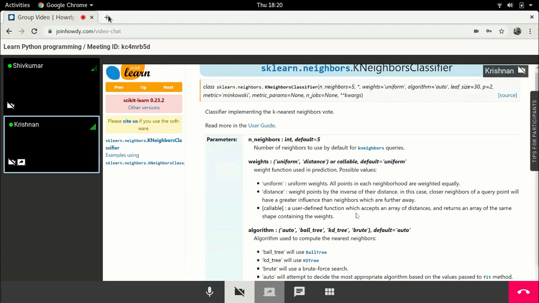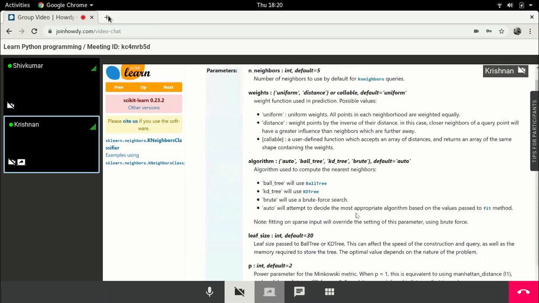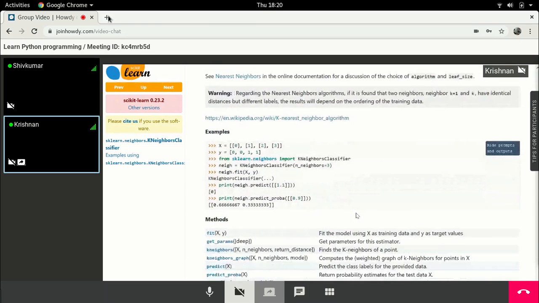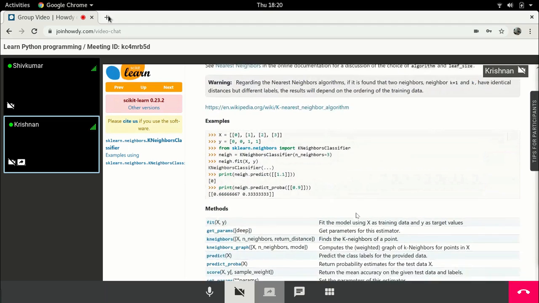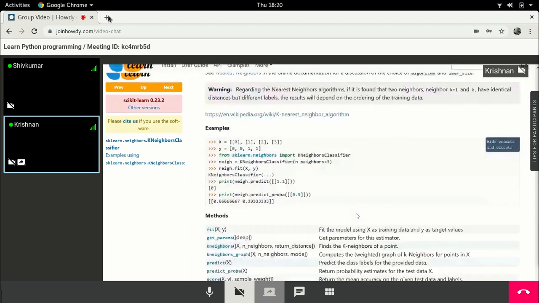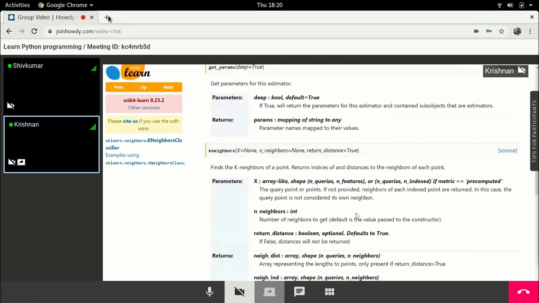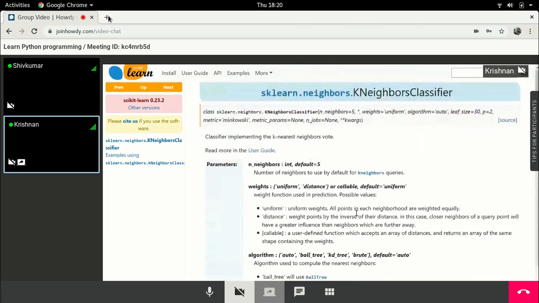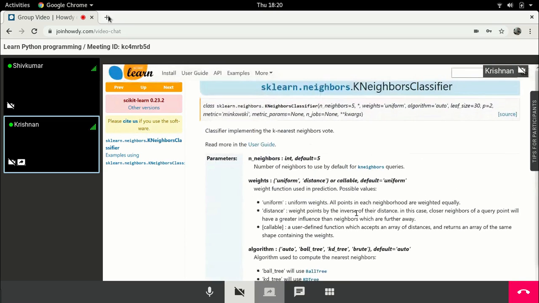If you scroll down and see, sometimes they have a data point or something. No, they don't. Anyway, so this is something we can do. If you come up to the top and you see here, as usual, K neighbors classifier is a class, and you have to instantiate it with something.